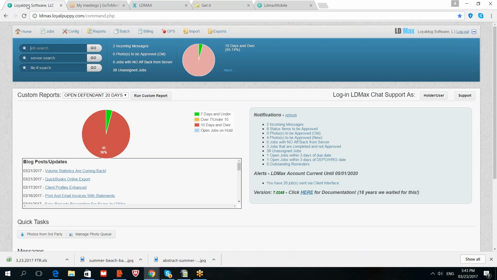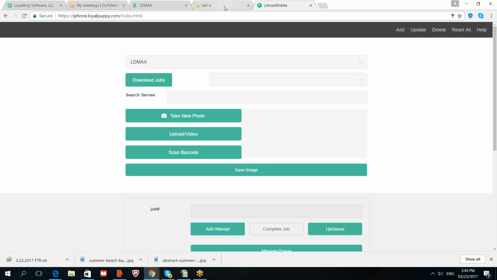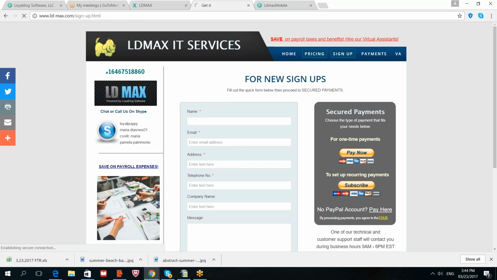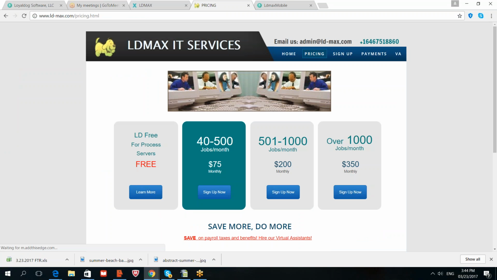And when we sign up, is it just month to month? We just pay monthly? Yeah, we don't tie you up to a contract, so it's month per month. Let me just show you the pricing. 0 to 500 jobs is 75 a month. If you go over that, it's 200 a month until 1,000 jobs, and over 1,000 jobs, it's 350 monthly.